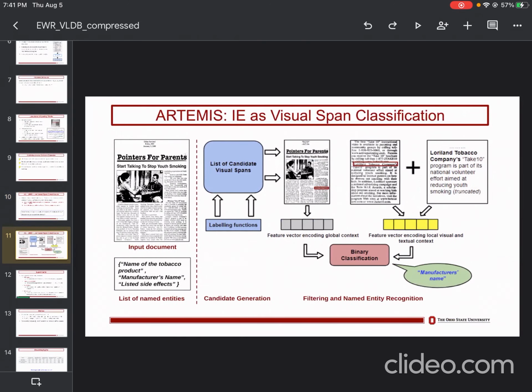So this is a broad overview of our workflow. As I talked about before, we start with a document and the list of named entities we want to extract. Artemis represents the document as a rendered image of itself. Then it identifies the candidate visual spans where a named entity might appear by using weak supervision.